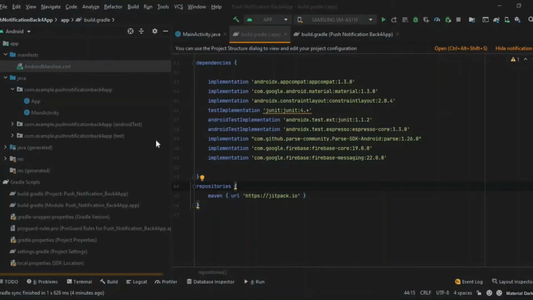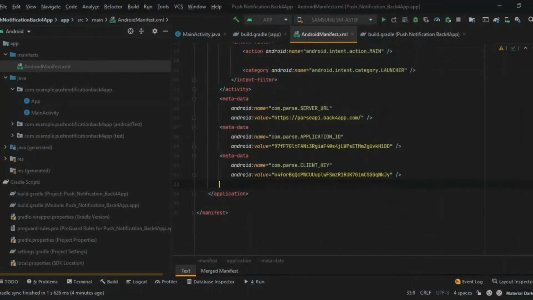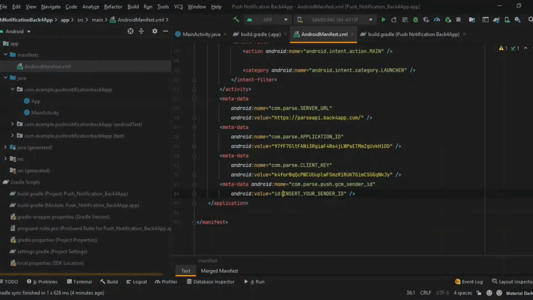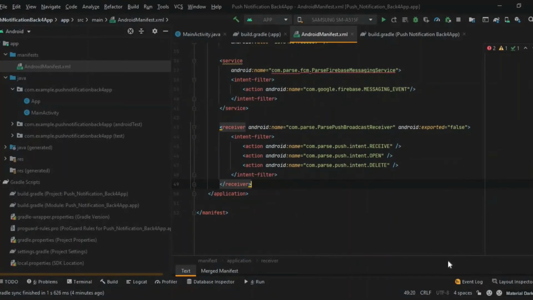And now I will go to Android manifest.xml file, and here I will declare another metadata. This metadata is for our sender ID, which I will get from our Firebase account. I copy my sender ID and I paste it over here, and then I declare my services and my broadcast receivers. And then I declare my permissions.